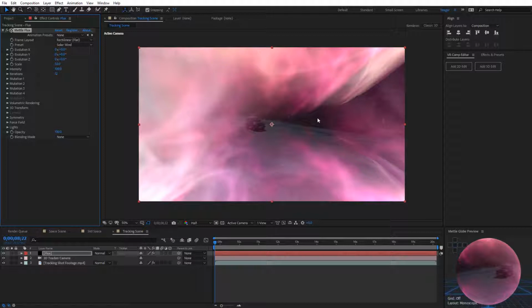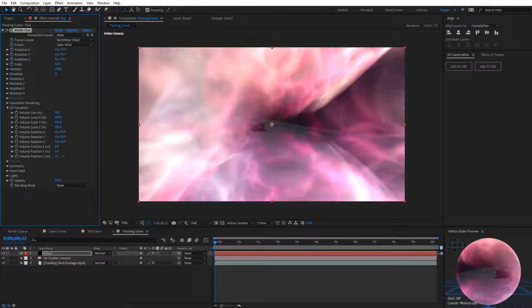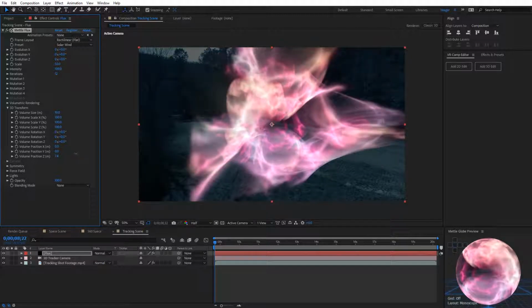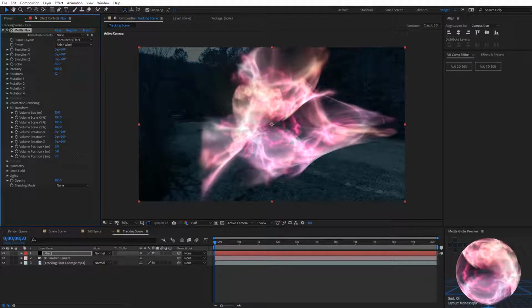So what we need to do here is come down to 3D Transform, and we need to move this volume around this scene that's already been tracked. Under Position here, I'm going to move it back in negative space. Actually, no, positive space. It's going to move it forward. You can see how we're moving that in the distance here.